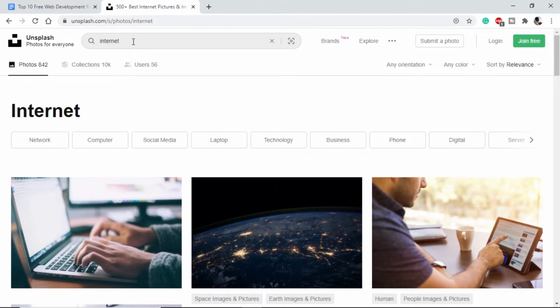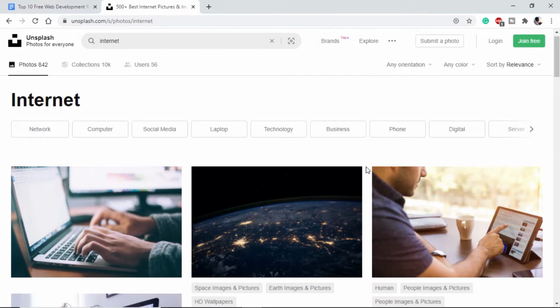So with just a keyword search, we can get various images. We can sort them by relevance, color, orientation. It's a cool site to get images. Also, if we want to submit photos, we can also submit here, and I believe that's how the community is building. We submit and others use the images. So if you are looking for some free images, we can always refer to unsplash.com. It is very popular in the web development field.